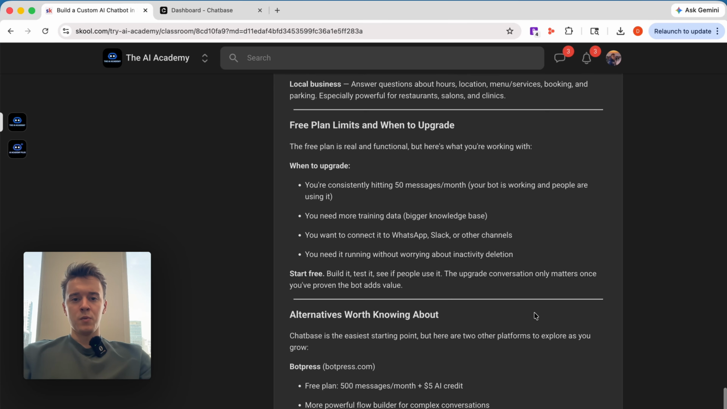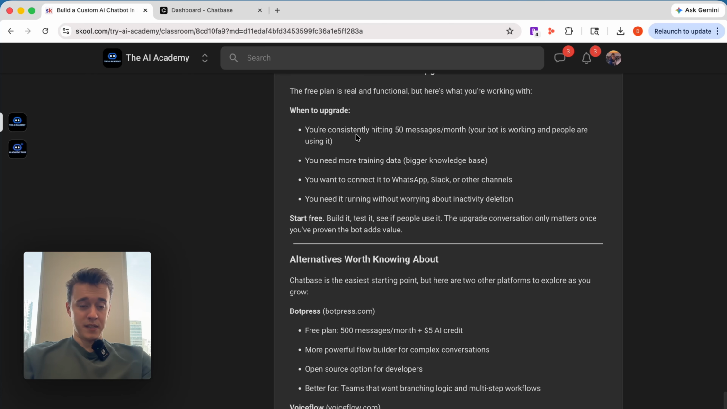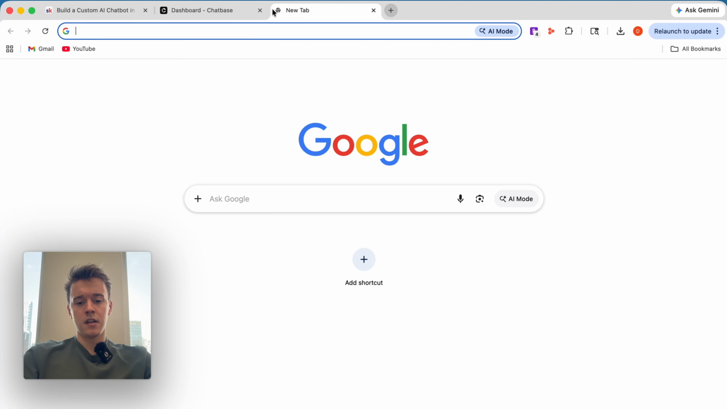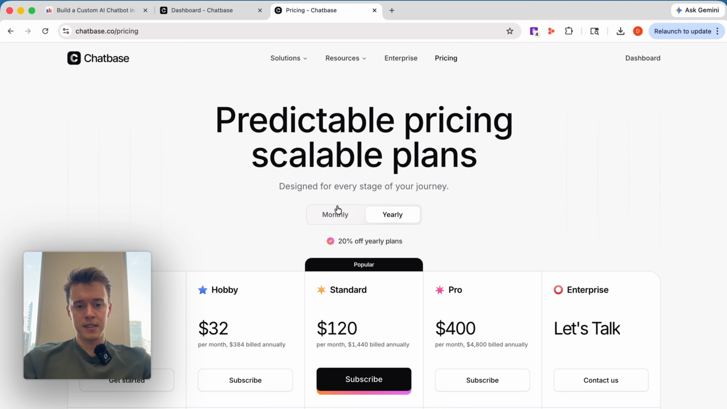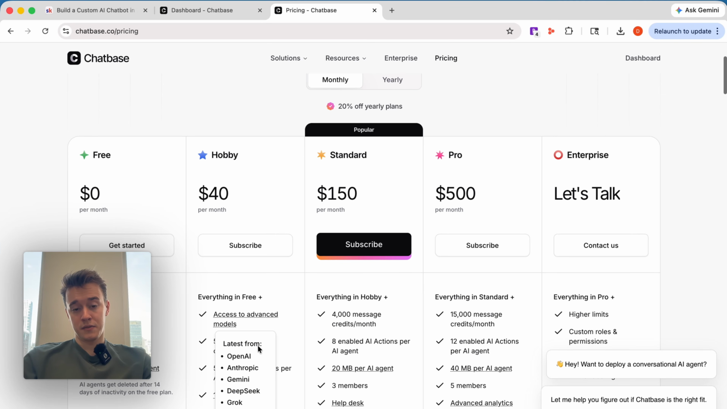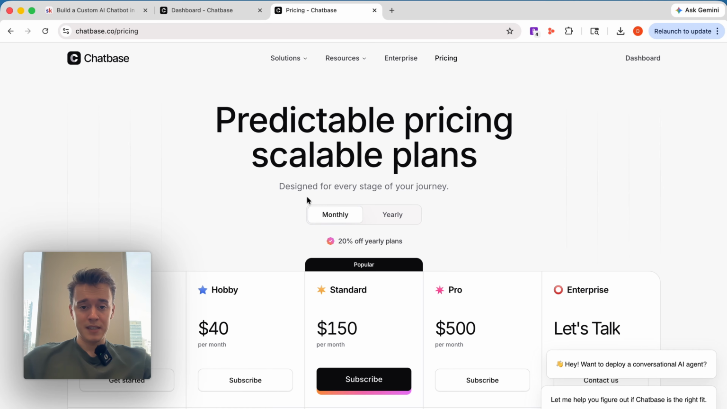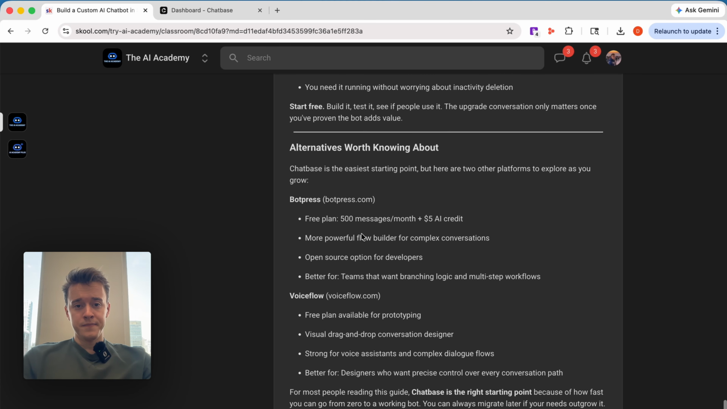So you want to upgrade when you're consistently hitting your 50 message minimum a month, or you need more training data or a bigger knowledge base. And I believe their plans aren't crazy expensive. Yeah, I mean, monthly, 40 bucks a month, not crazy, 500 messages. If you're getting over 500 messages, you should be scaling to like a yearly plan or something like that.